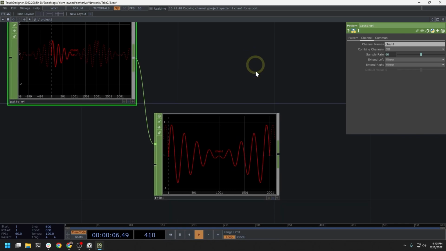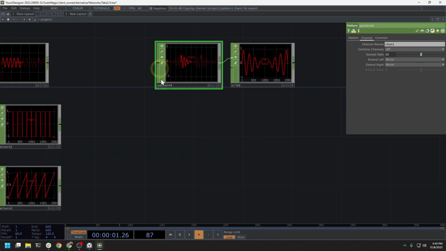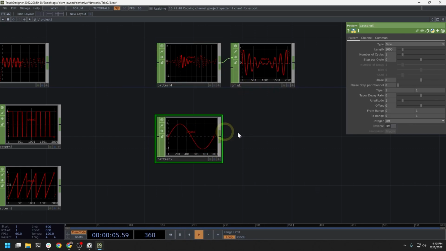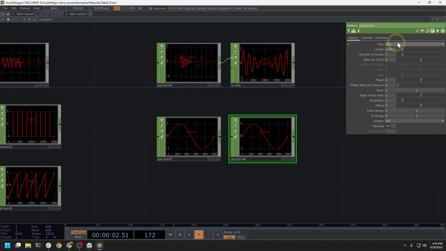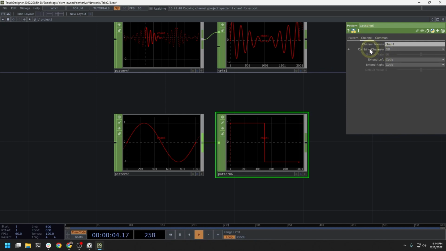Another way to use pattern though is to feed it something to use. So we're going to grab one more pattern here, and add in one more, because why not? And change this one to be a square wave. Now I can feed this sine pattern into this square wave pattern. Nothing happens right off the bat, because we have to set what happens with this combine channels parameter. And we can do that.